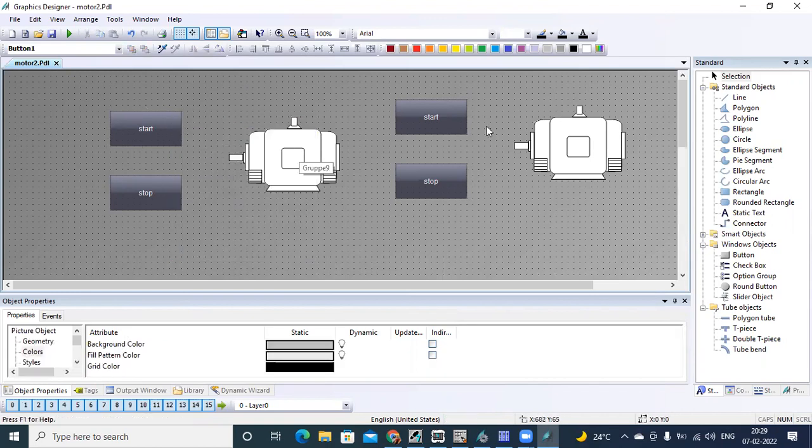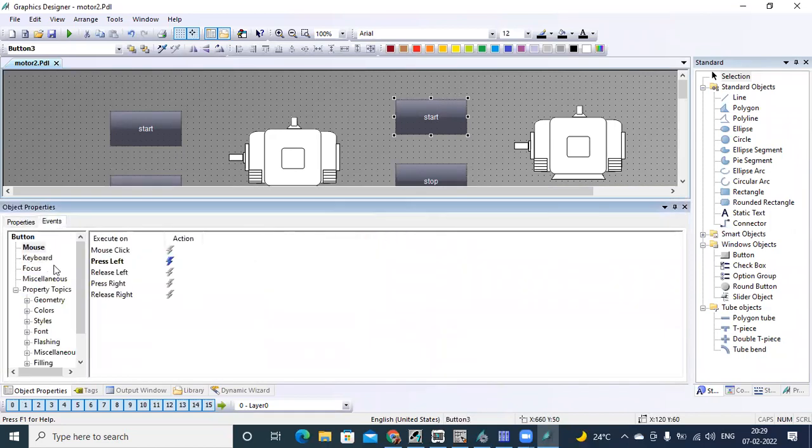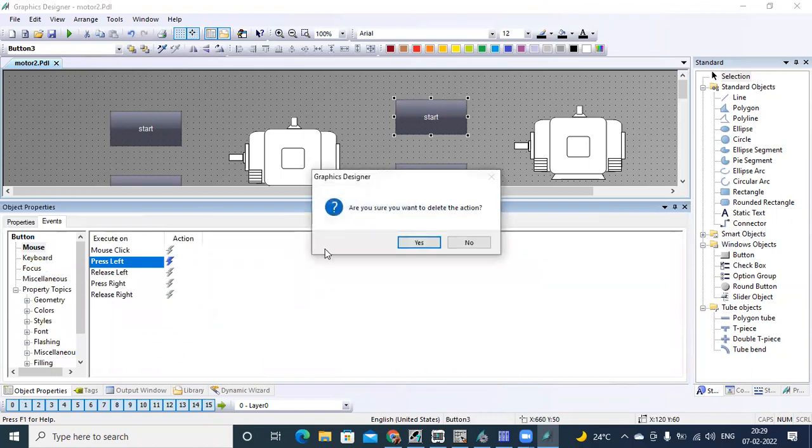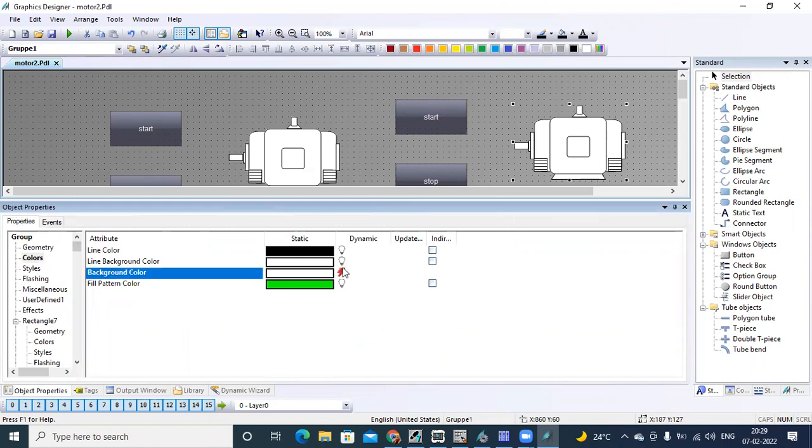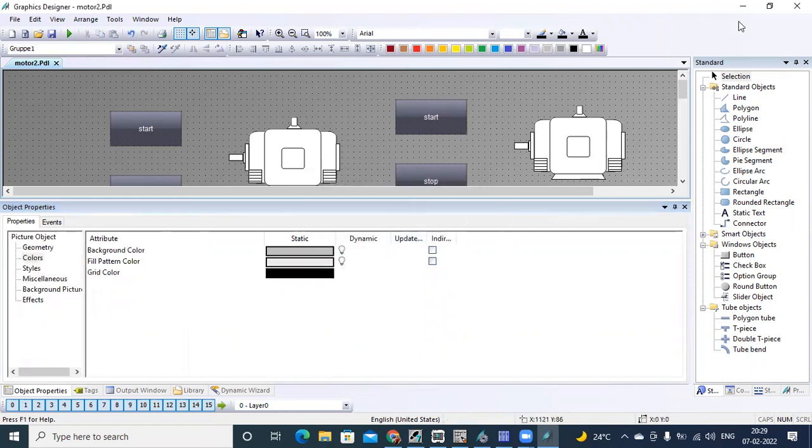Now for this copied start, I will delete its tags. This one also I delete. Next we see one more method.